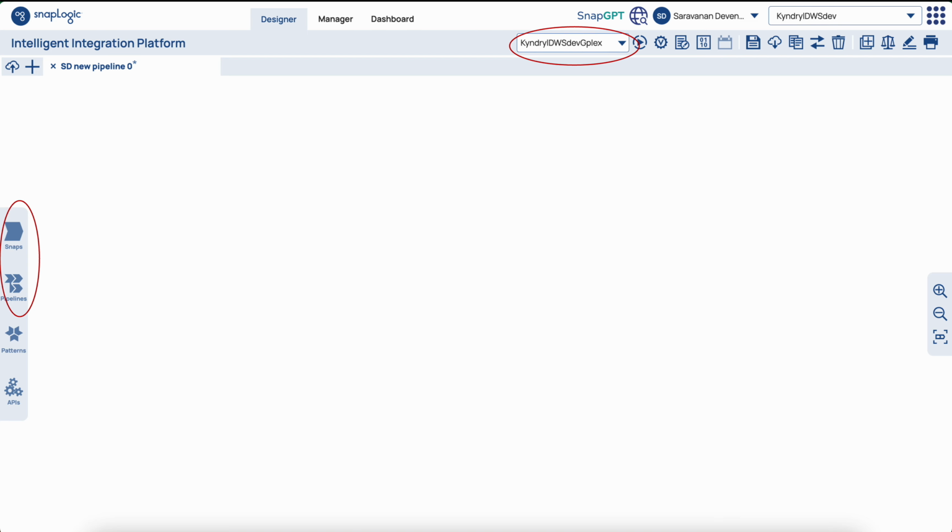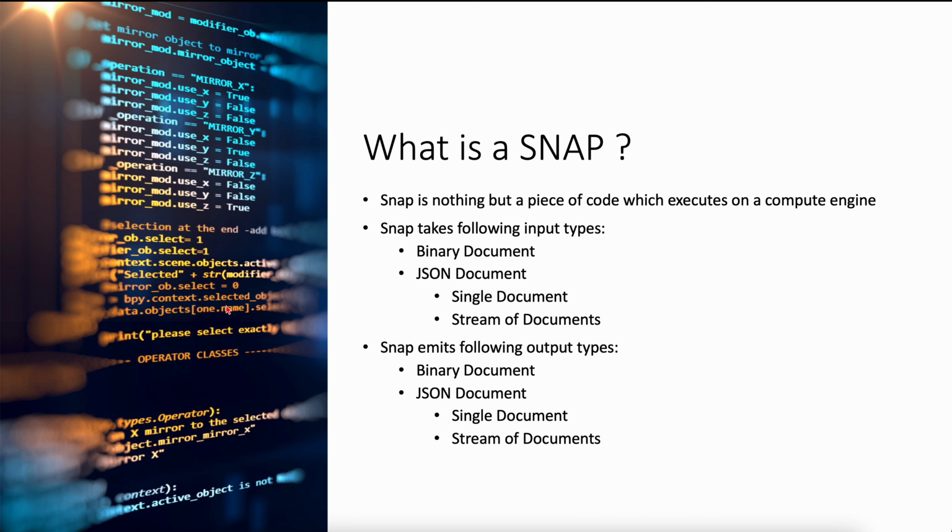Good day, everyone. In the last session, we talked about splitting a CSV file using SnapLogic. In this session, we are going to see some of the basics of SnapLogic. The three elements that I want to explain in this video are snaps, pipelines, and snaplexes, which you have seen circled here. So, what is a snap?